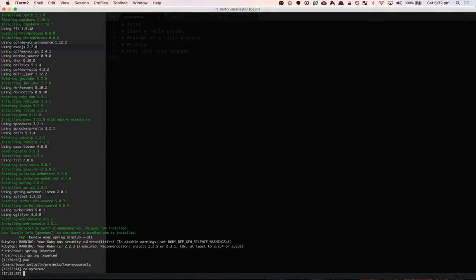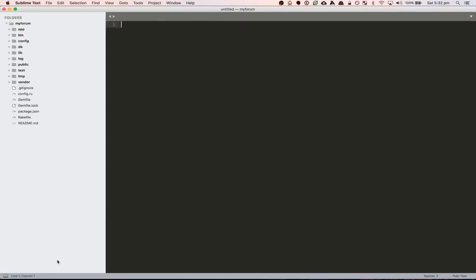So let's go into the directory and get it open in our text editor and have a little bit of a poke around with Rails. Now, Rails is a web framework. Well, it's a Ruby framework that is primarily designed around delivering web applications.